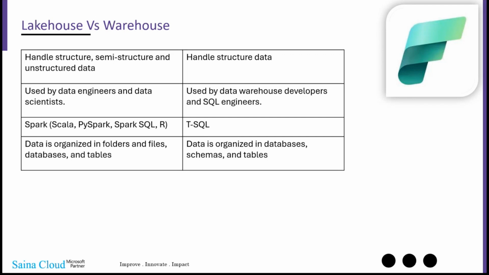In Lakehouse, we use Spark. In Spark we have PySpark, Spark SQL, and R, and in Warehouse we use T-SQL. It's similar to SQL, with just a difference in the query. In Lakehouse, data is organized in files and folders, database and structure. In Warehouse, data is organized in database, schema, and table.